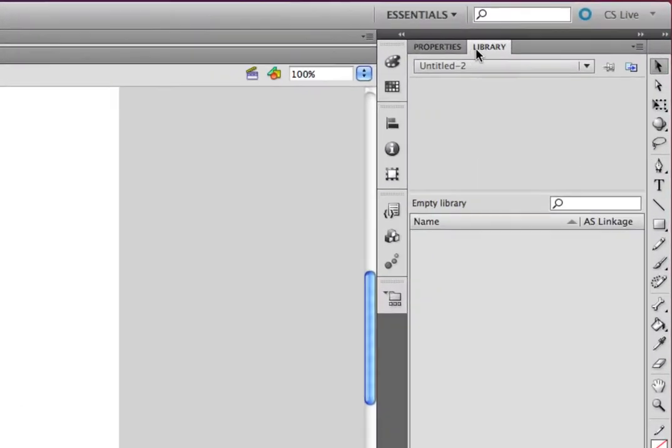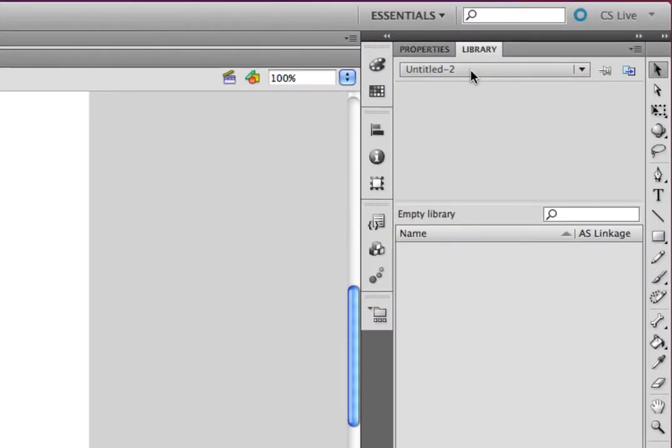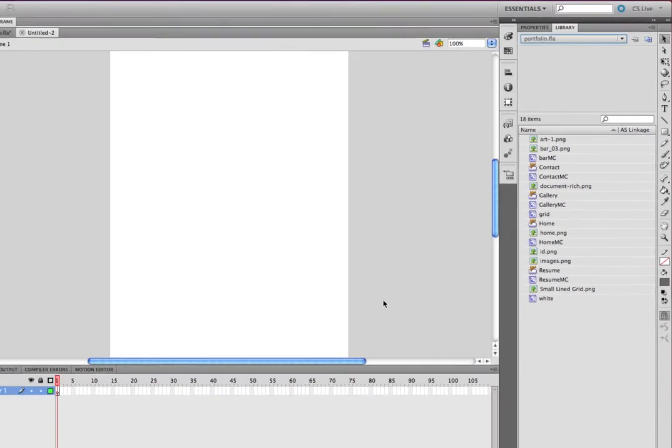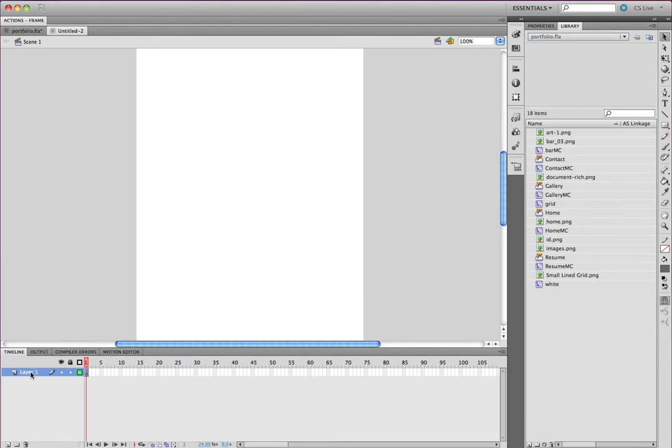So in my library tab over here, I'm going to change to the portfolio Flash file that I just had open that has all of my elements in it. And so I'm going to rename this layer to background. So I'm just going to call it BG for short. And I'm going to drag the grid for the background over on here.